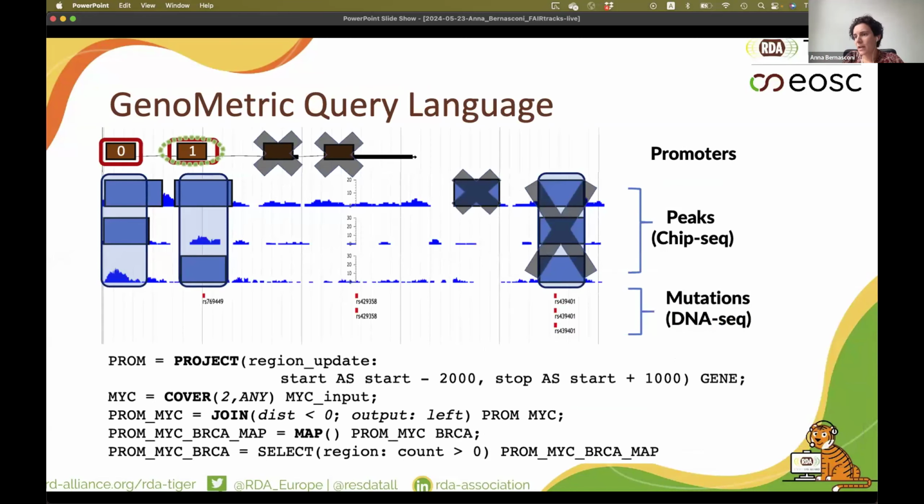Thanks to this representation, we can then perform very complex queries. Here, for example, we are representing on a genome browser a line of promoters, a track of peaks according to ChIP-sequencing, and mutations. And here there is an example of this query language that we developed: from genes, we extract the relative promoters, and then we can do a cover operation, which means that we only keep those peaks that are confirmed in at least 2 tracks. We do a distal join based on the promoters and the peaks that are closest. We do a map, and then thanks to this operation, we can keep only the promoters that are located in a region where at least 1 mutation was located. So all of this is enabled by the representation of genomic tracks as interval-based regions.